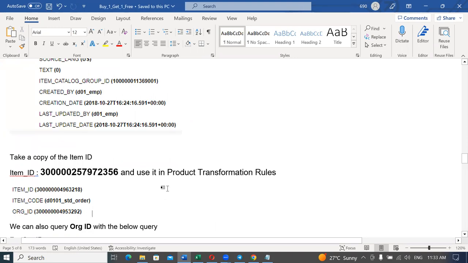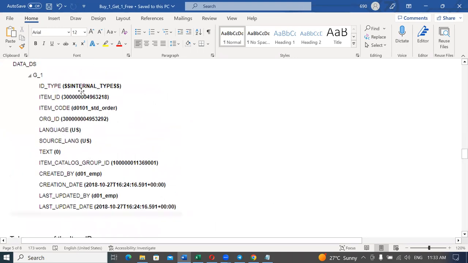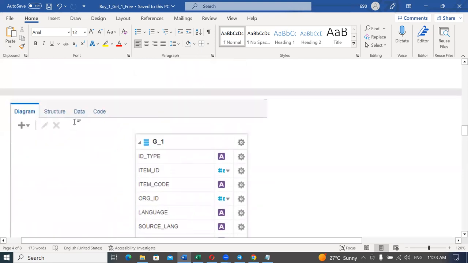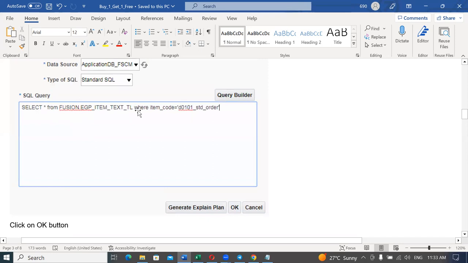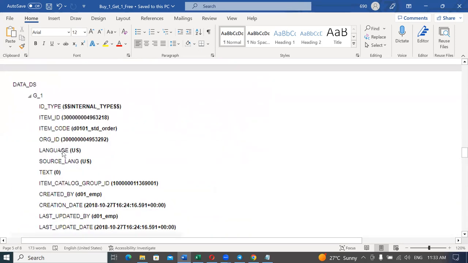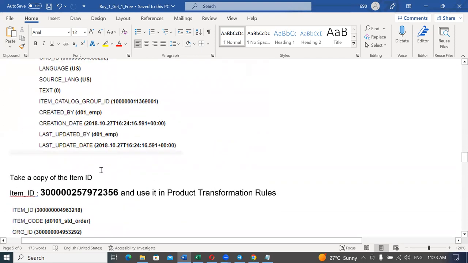So how to identify the item ID? We can even add the same SQL text. We can even use it for the org ID also. If you have to use it, what happens? You can even use it for the org ID also in the select statement. Fine. We can even identify so many things. Org ID also can be identified. Catalog group ID. So many things are coming up automatically also.